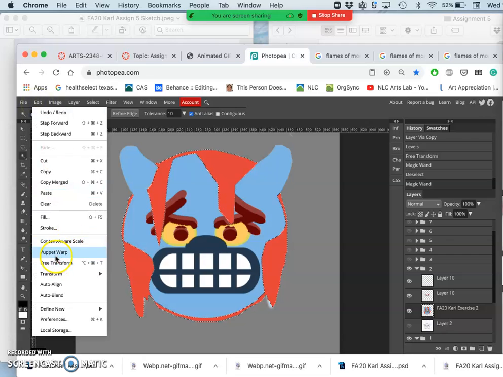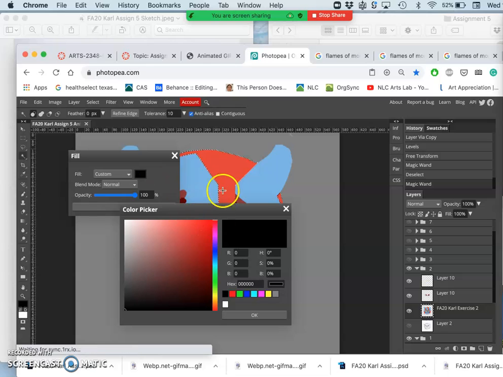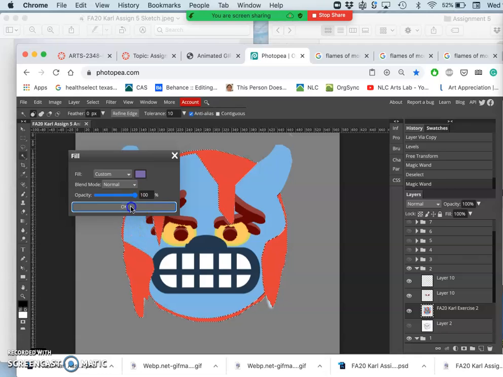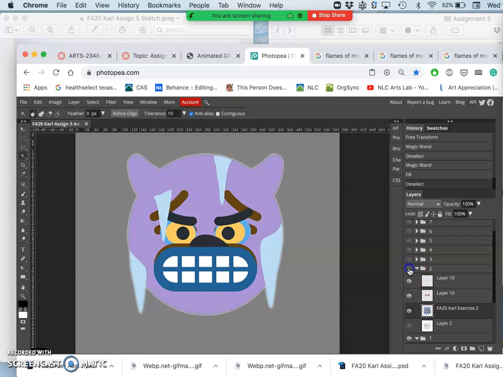And so I can say edit fill, pick a custom color, something between the red and a light blue. It's kind of moving to a purple, I think. And then fill them. So right now, this is what I have.